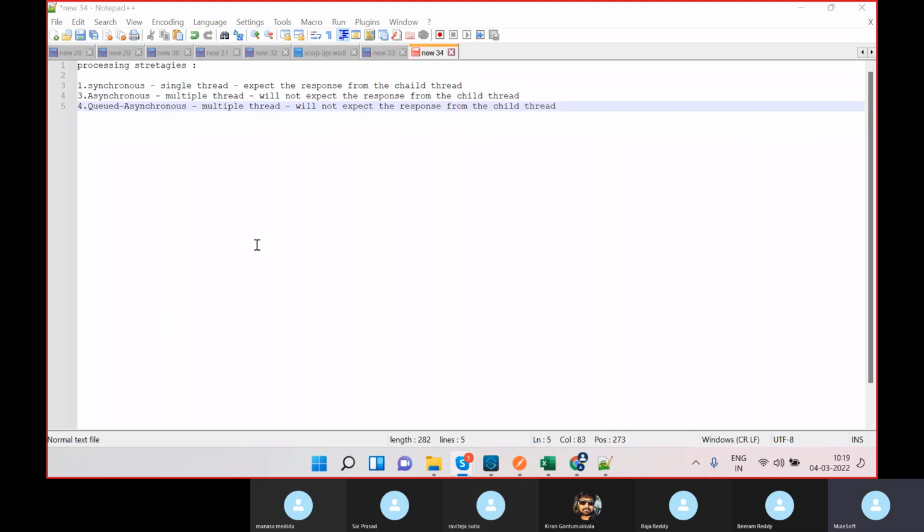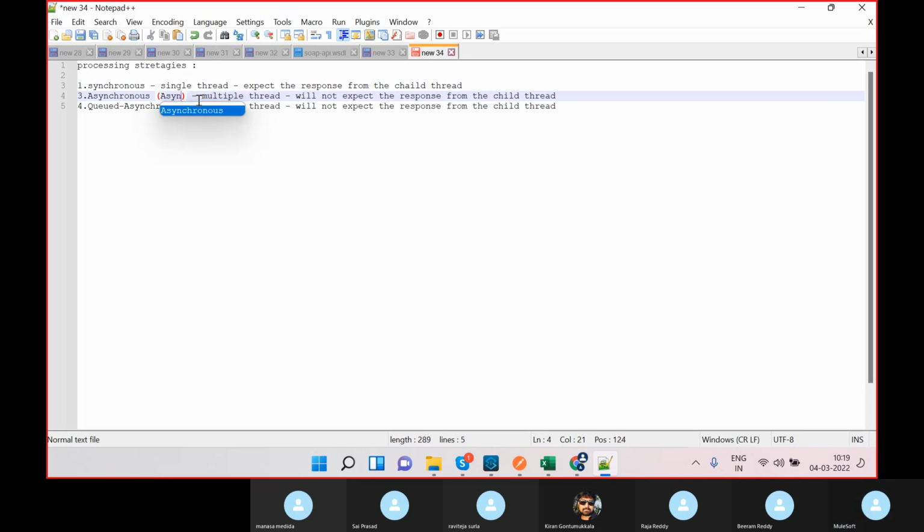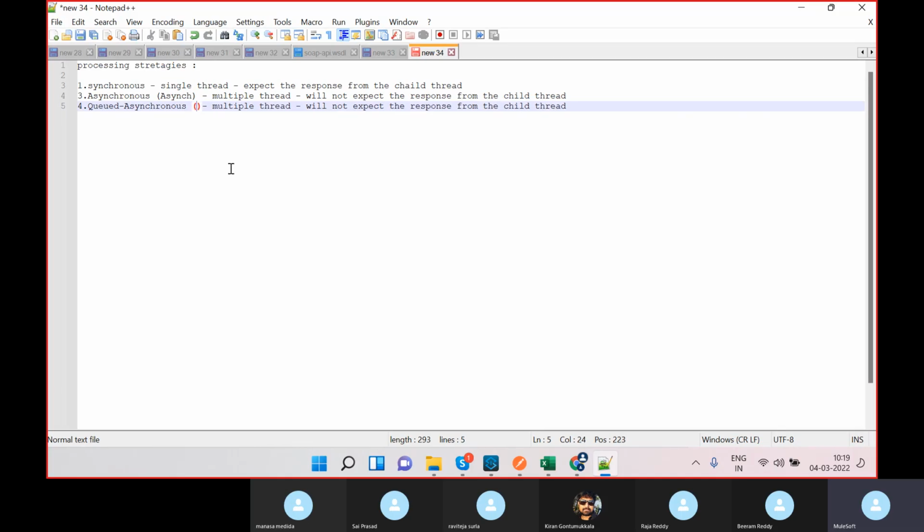Sorry. Yeah, here you can see synchronous, asynchronous, queued asynchronous, right? Asynchronous and queued asynchronous both are the same actually. There is no difference. Both will execute asynchronously only. But here, for the asynchronous we are using async scope. But for the queued asynchronous we have to use different mechanisms like a VM queue.